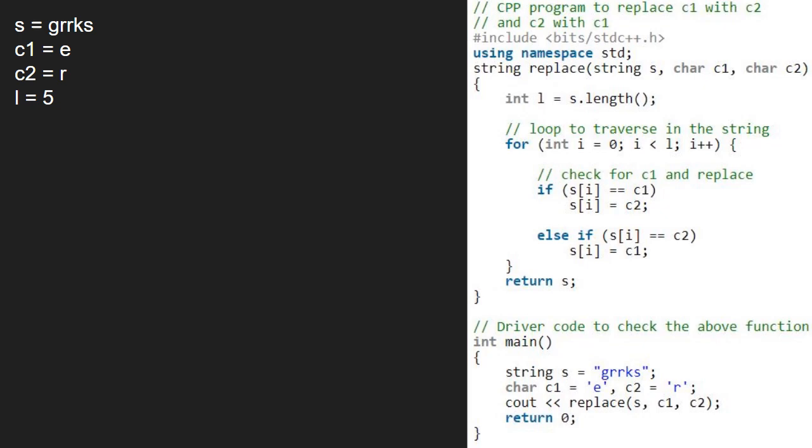So, first I will be 0 and S at 0 is character G. Since S at I is not C1, that is E, the if condition does not get satisfied. And as S of I is not equal to R, which is C2, the else if condition does not get satisfied as well, and we continue with the for loop.